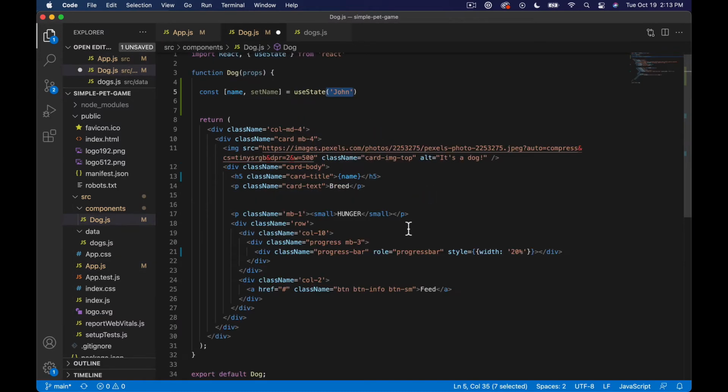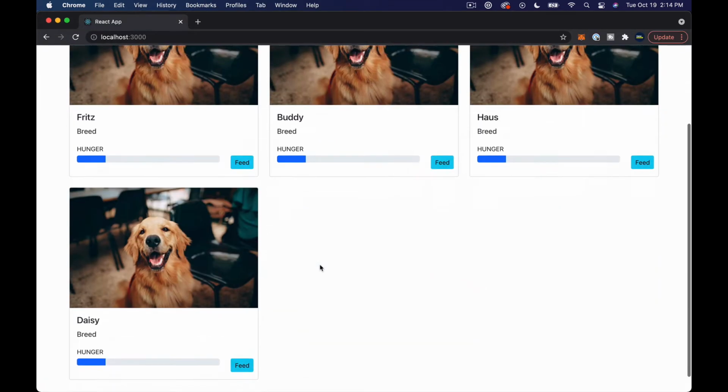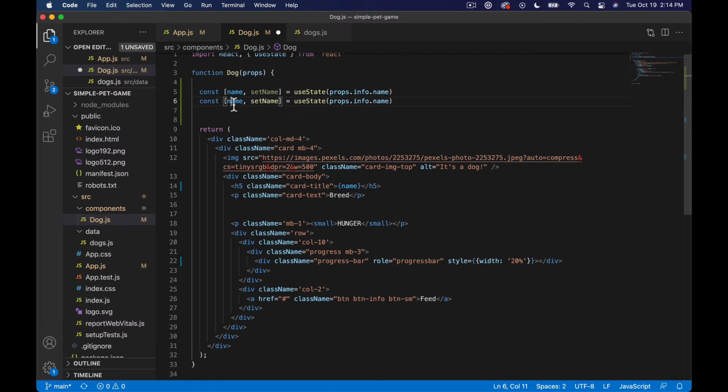So what we can do is inside of here, we can do props.info.name. And then we can come over here, and now you'll see that the names are all pulling from our data. So we can do that for each thing here. So let's say breed, setBreed, and then we'll use props.info.breed. Set this here.